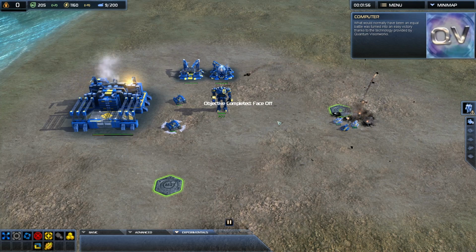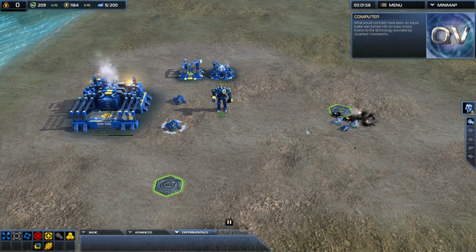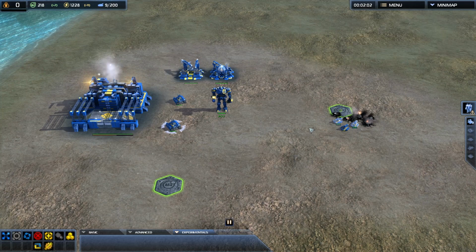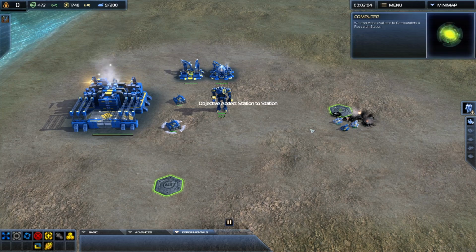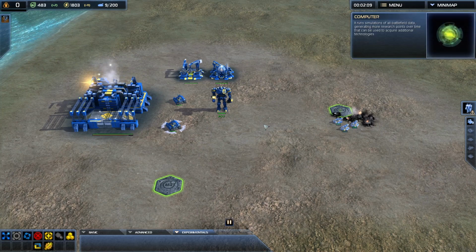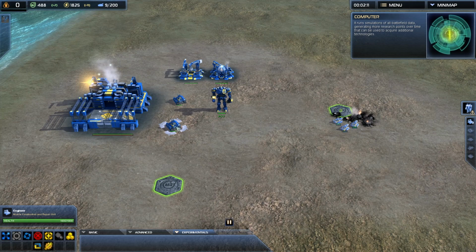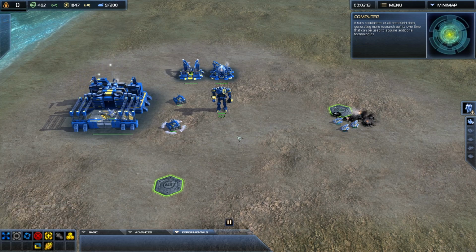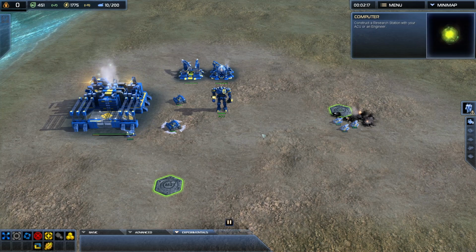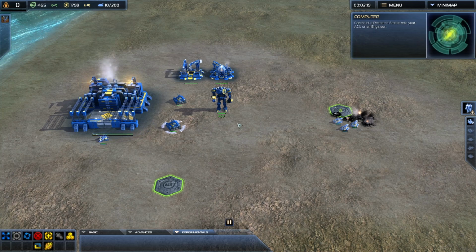What would normally have been an equal battle was turned into an easy victory, thanks to the technology provided by Quantum Vision Works. We also make available to commanders a research station. It runs simulations of all battlefield data, generating more research points over time that can be used to acquire additional technologies. Construct a research station with your ACU or an engineer.